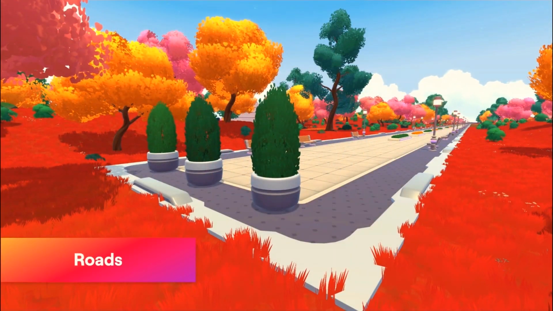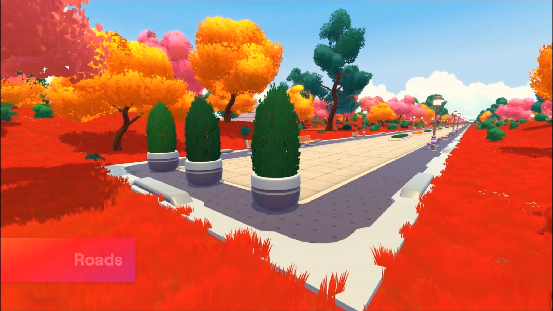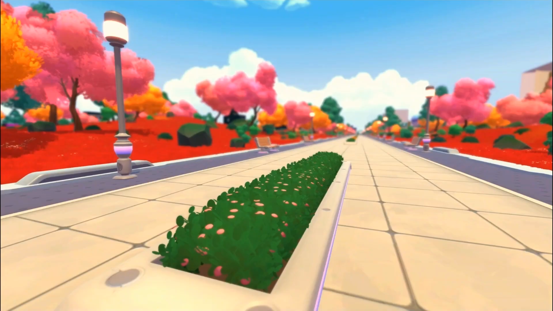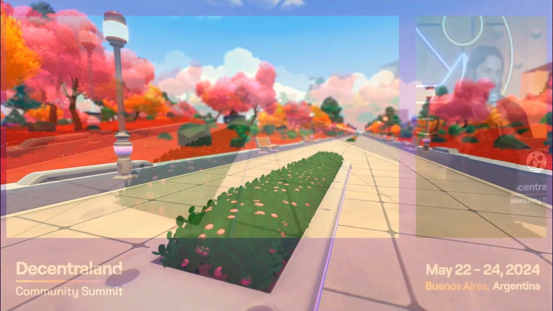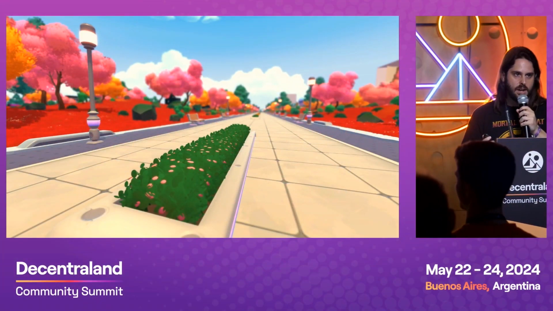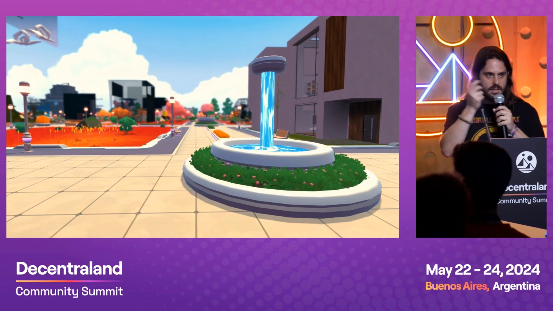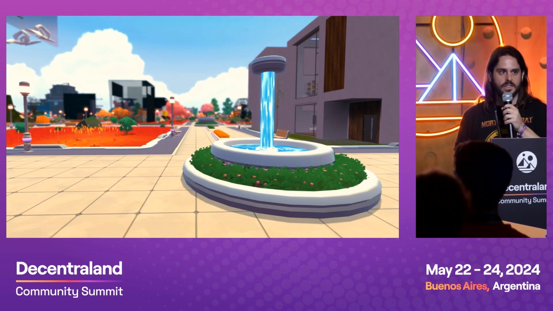And together with the environment, we wanted to redo the roads. The roads are no longer scenes, okay? The scenes that we had before in the SDK or in the content server are still available for other clients. But now roads are part of the environments as well. So we have a collection of new assets like fountains and trees and all that.